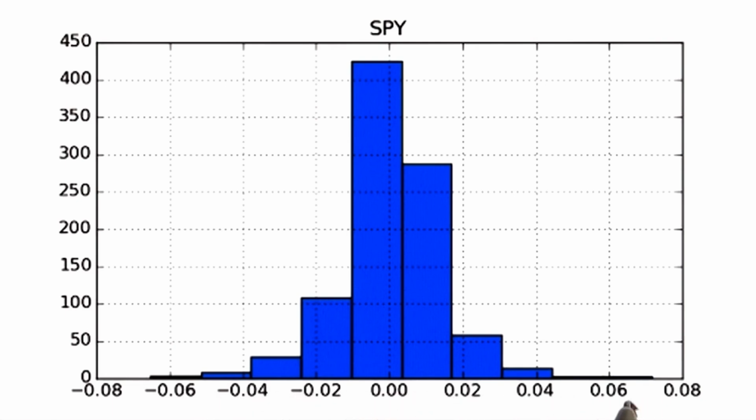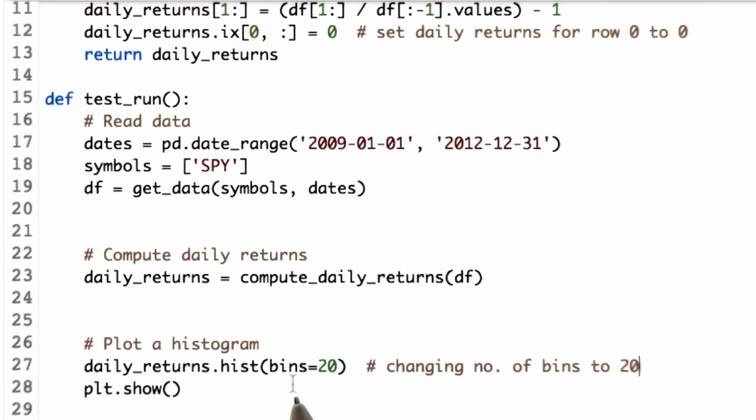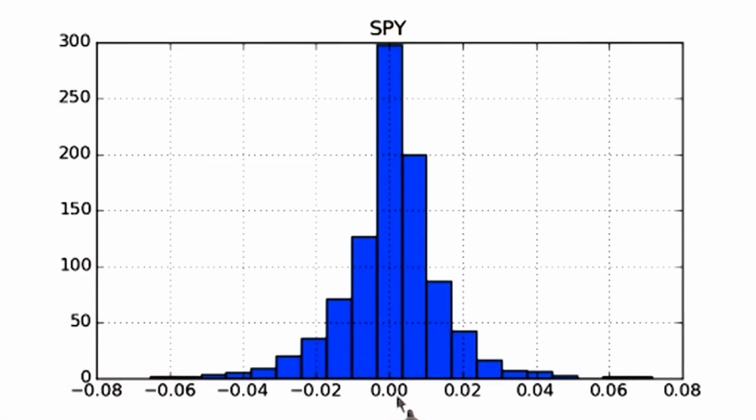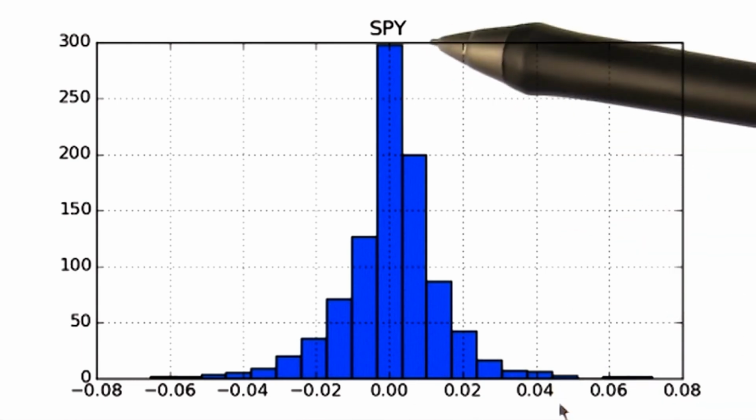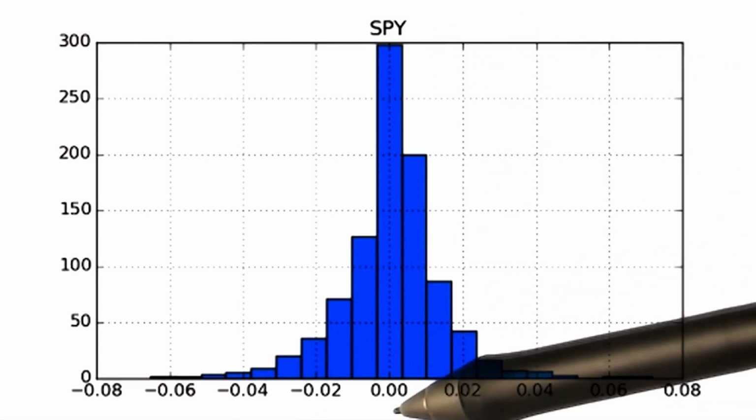But as usual, Python is flexible and allows us to change the number of bins using the bins keyword. We inform the histogram function that we need 20 bins by passing a parameter bins and assigning it a value 20. Now let's check our changed histogram. Notice that the width of each bar has reduced and the number of bars has increased. If you read this graph, it would say that there are approximately 300 values which lie near 0.